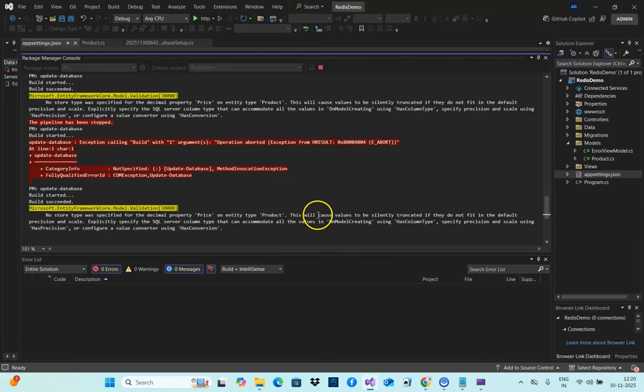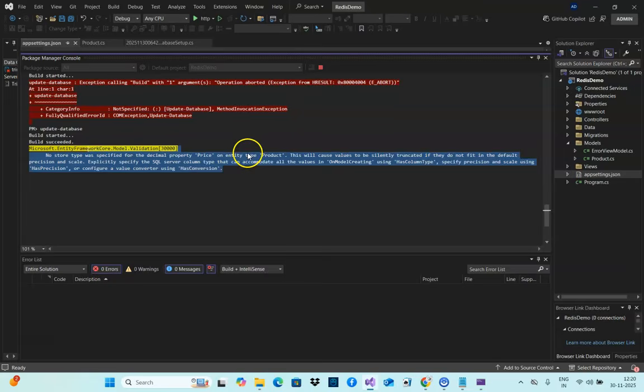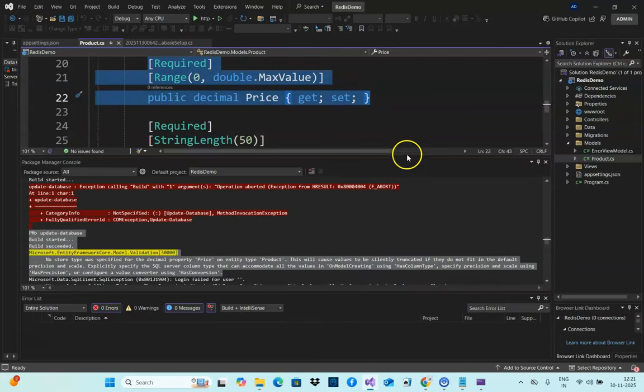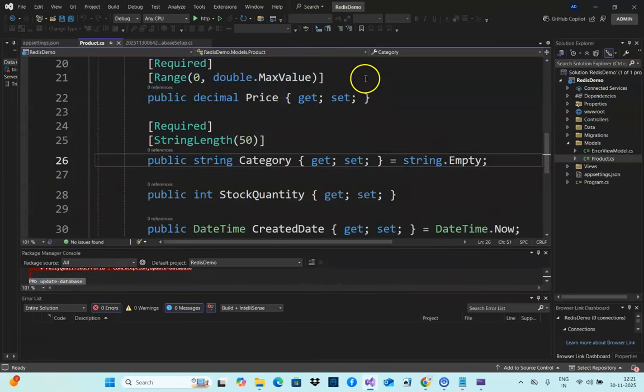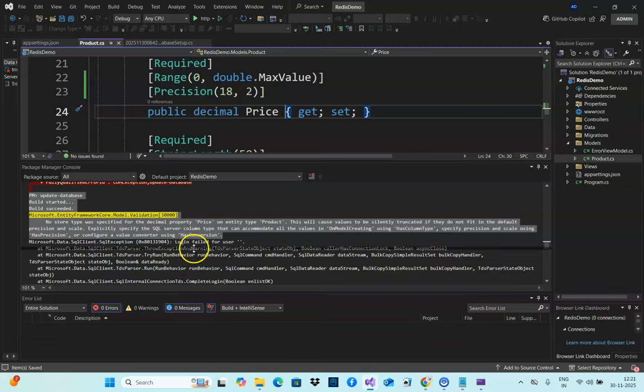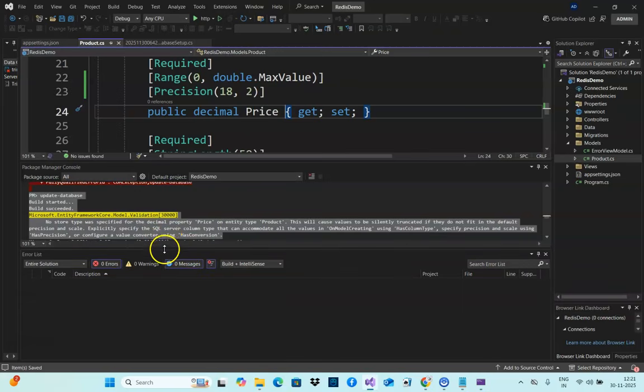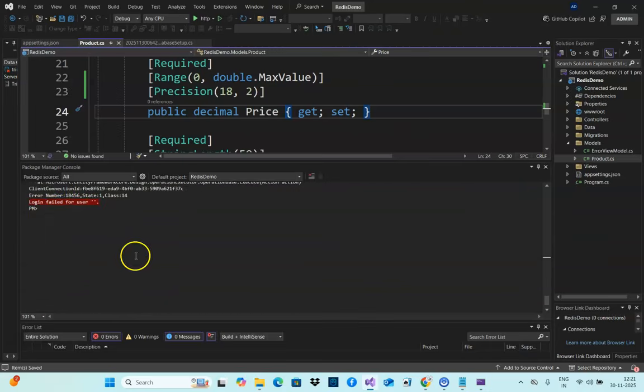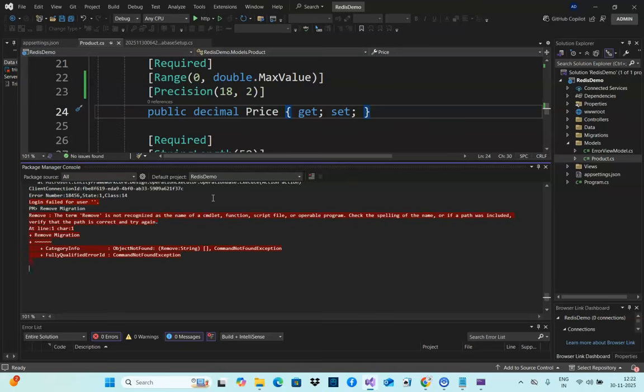Price. Maybe this is causing the problem. So for this particular property, I'll define the decimal values correctly, 18 and 2 decimal places. So now let me go ahead and remove migration.